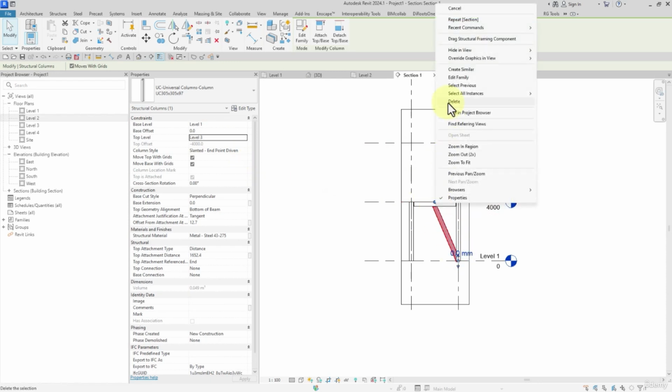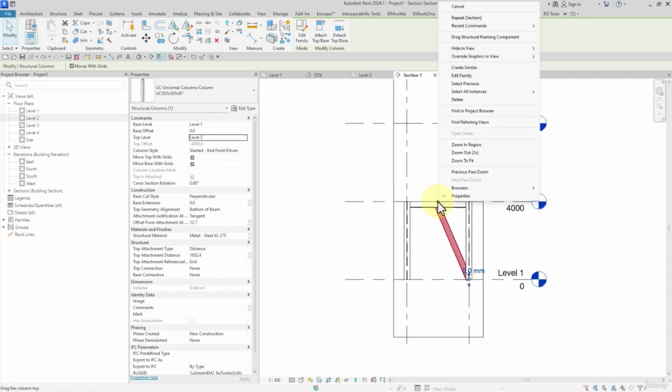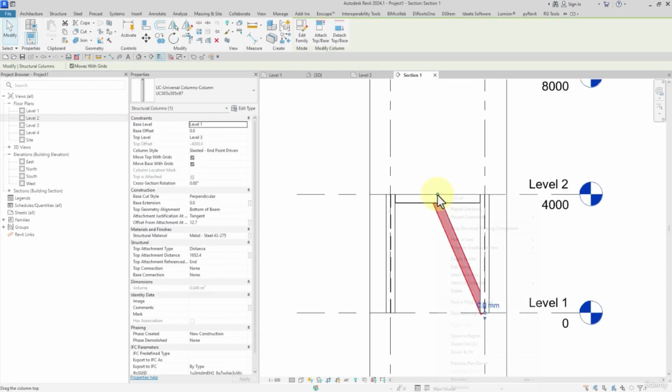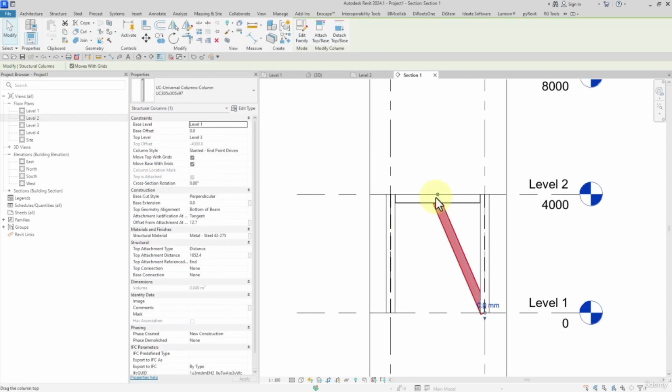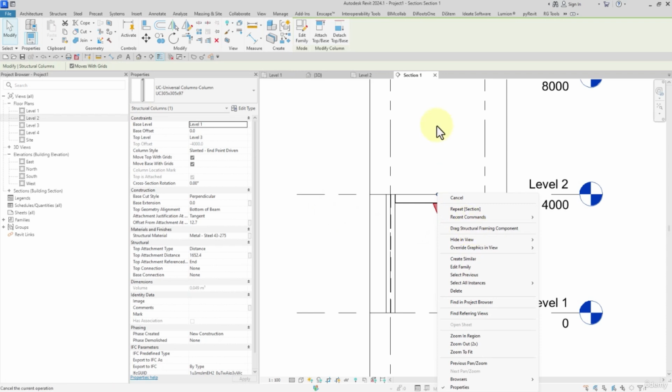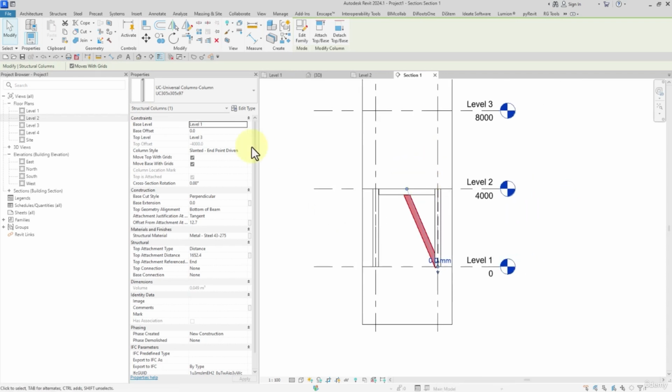the join. If I click on here, let me zoom in, and then I right click on this solid circle. Watch this. Drag structural framing component. I want to disable the join. Let me see. I click and drag it to disable the join, and if I specify 0 for the top offset, then it will be connected to level 4. Okay, you can also click and drag to disable the joining. Watch this. Level 2, 0 for top offset.